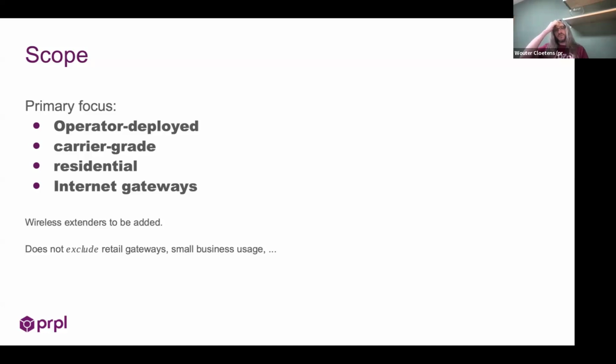So what do we focus on? Not everything. We mostly focus on operator-deployed, carrier-grade residential internet gateways. We're not stopping anybody from using prplOS on retail gateways, for example. We're not saying that we don't or will never do small business gateways or anything like that.